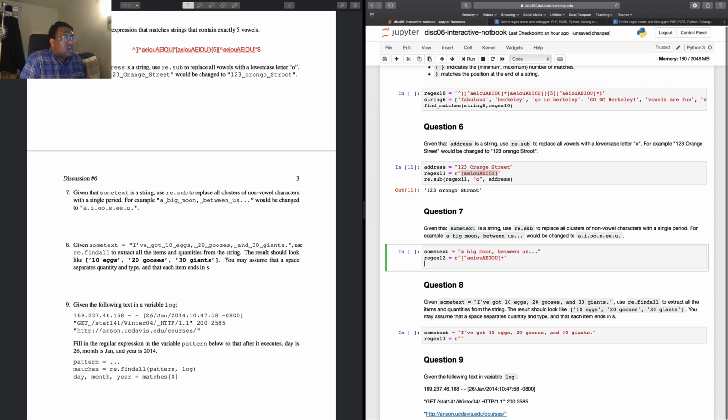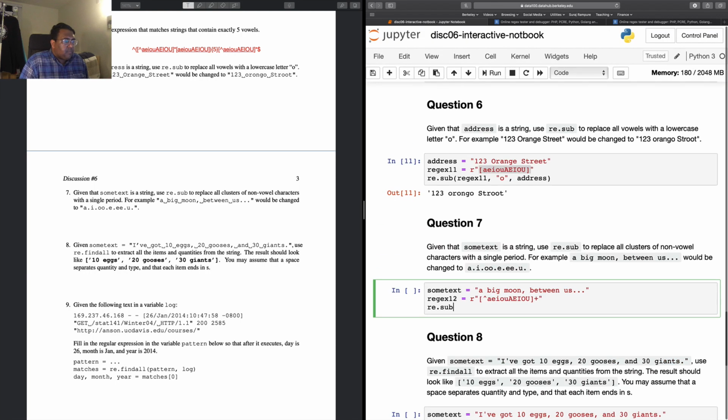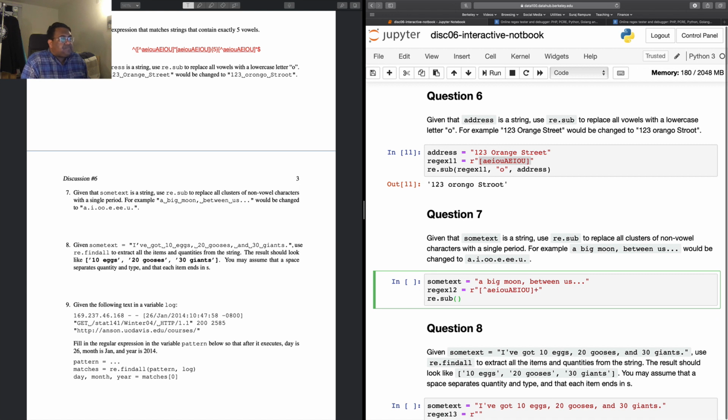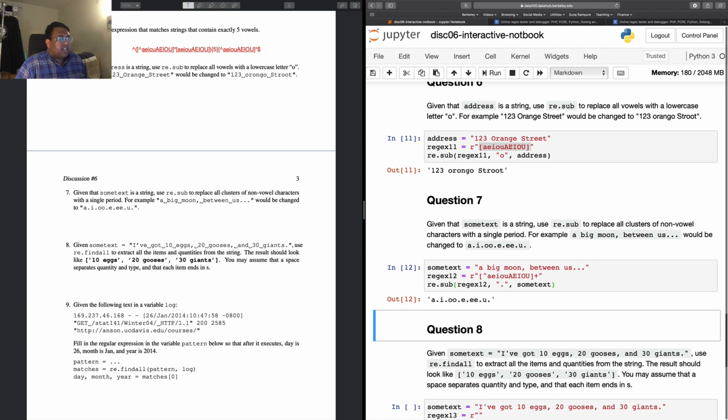Then I can use re.sub the same way I used it in problem 6. Maybe I should zoom in a little. So here, I can say regex12, comma, I want to replace all of these things with a dot, and the string I'm starting off with is some text. And this works perfectly.